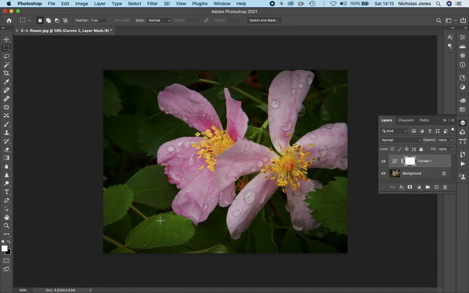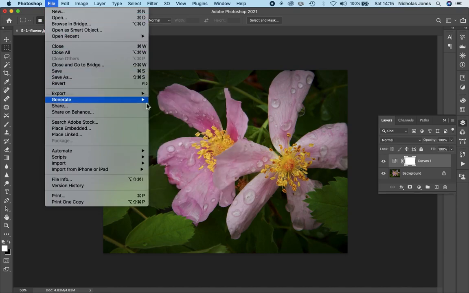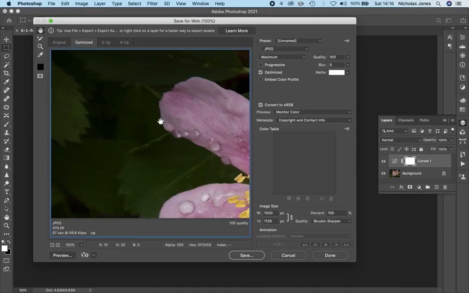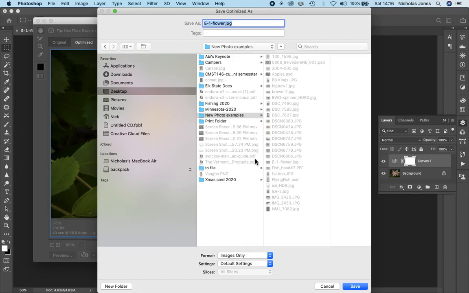You've been introduced to adjustment layers, and so we're going to do our little save as thing, export. Come on, export, save for web. And again, want to make it 700 pixels wide. And I want to save it. And I'm going to change the name to E2, and it goes in wherever the other one went.